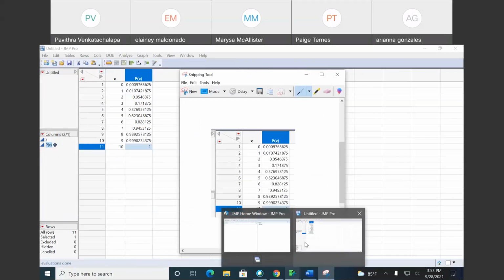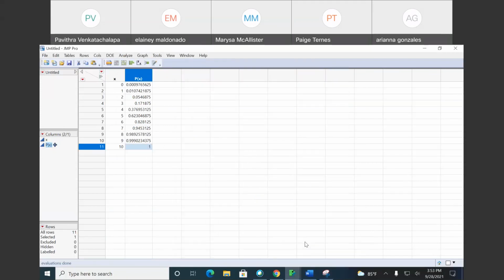What do you mean? How did I select choose X? So did you create X column there? Yes. So what is the name of the column X? Yeah.